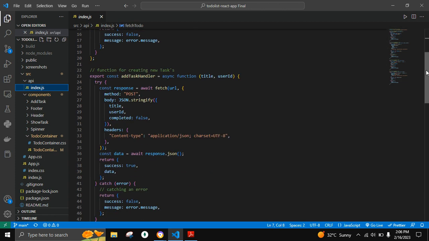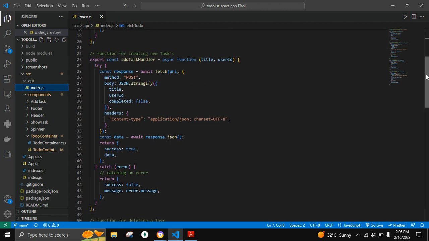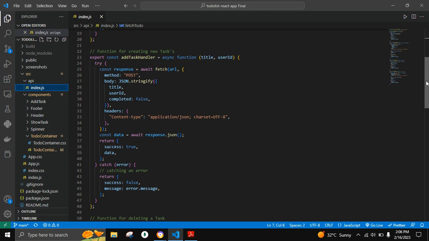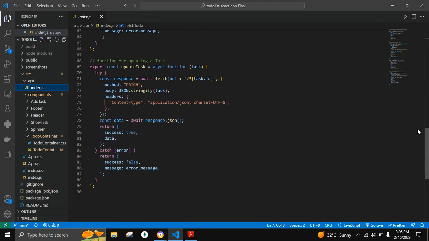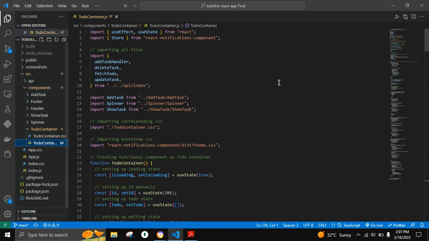Then there is another function, add task handler, which is used to fetch the URL and then post it in that API. Then there is delete task. Delete task is the method to delete a particular task from the to-do's API. Then there is update task, which is used to update a particular task from the to-do's API. So these are the methods we are going to use in the to-do container.